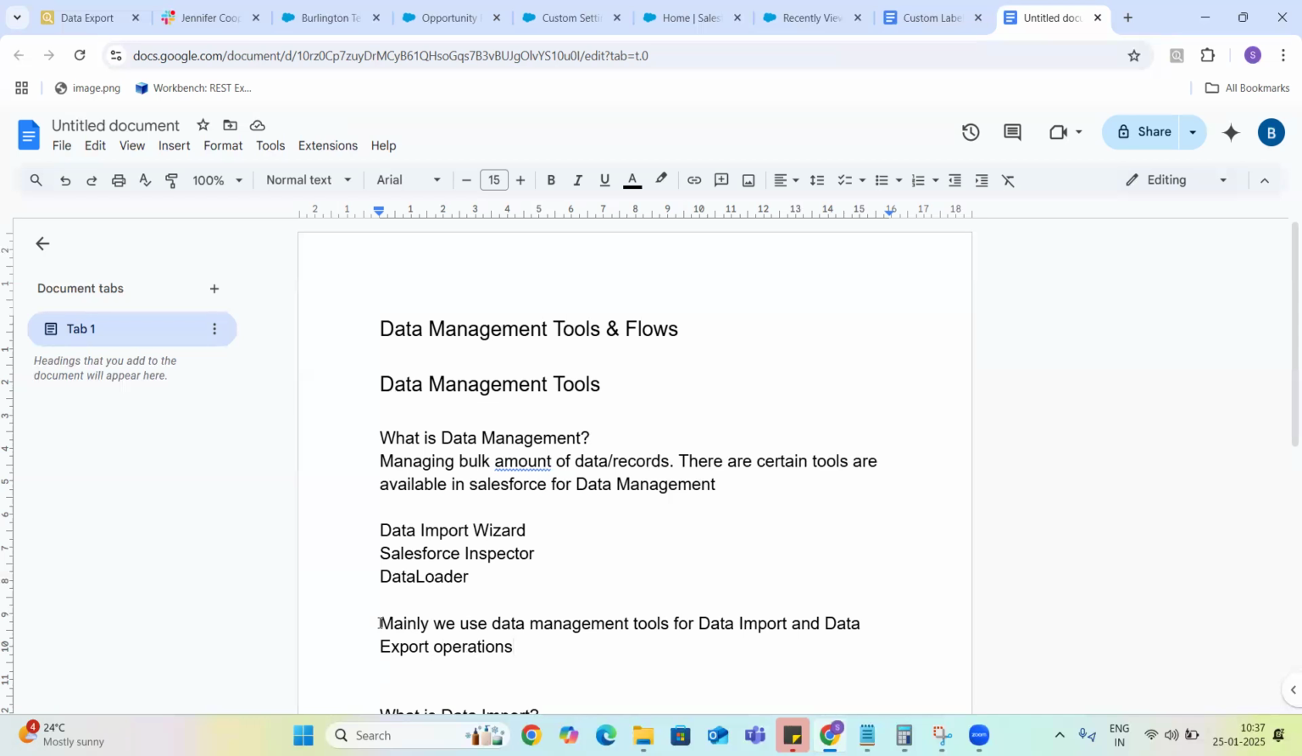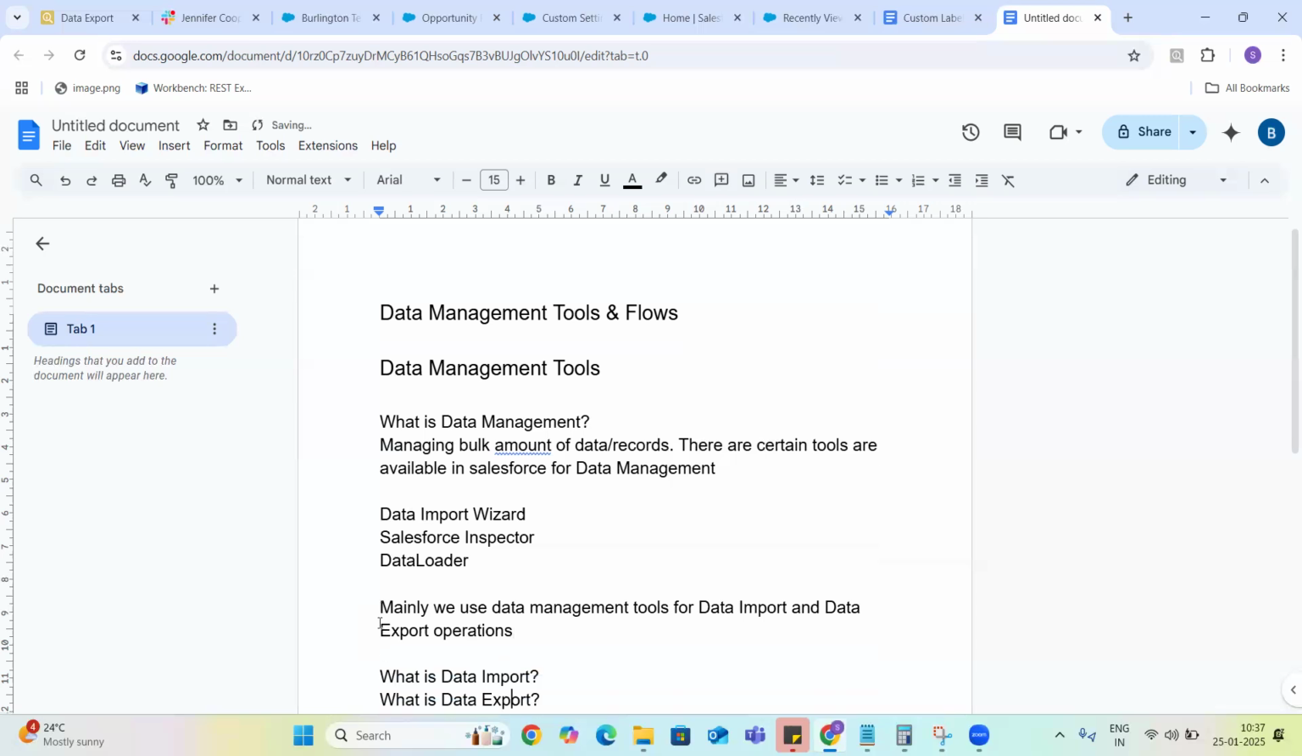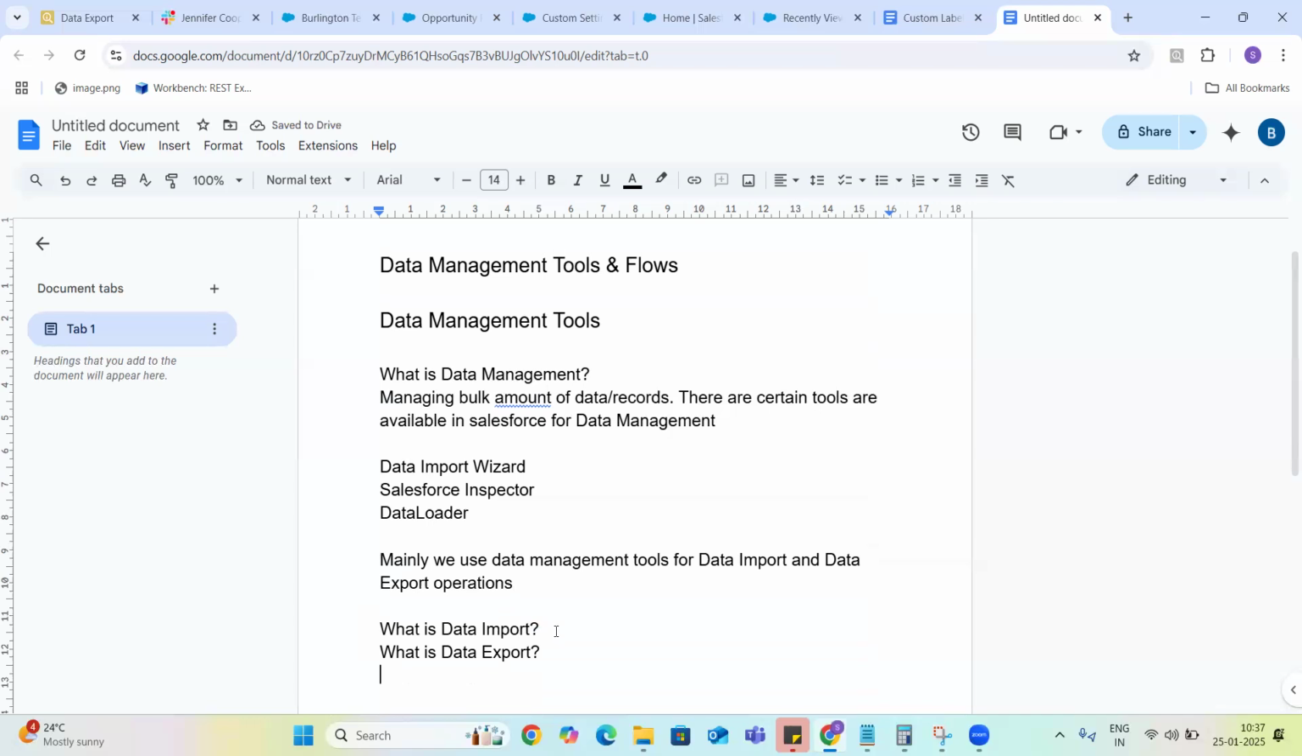Basically, data management is nothing but the managing of bulk data. Okay. There are certain tools to do this data management: Data Import Wizard, Salesforce Inspector, and Data Loader. These are the three main tools that we use. Okay. The major task of these tools is data import and data export operations. Okay. So, what is data import and what is data export?